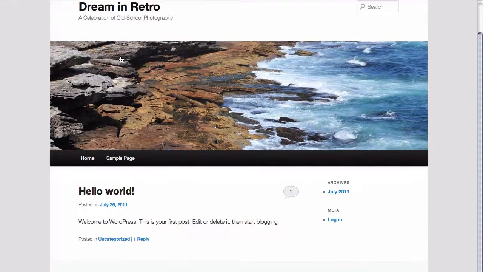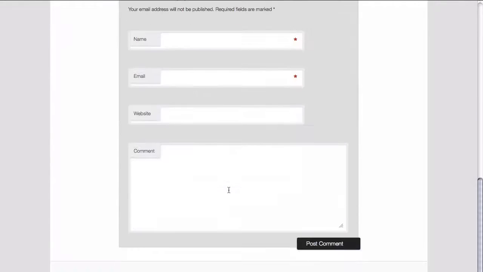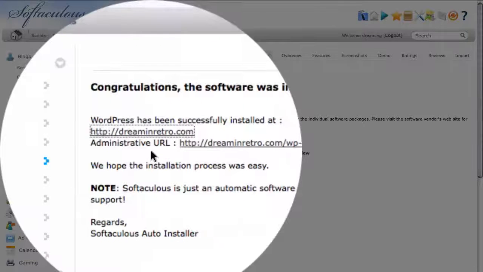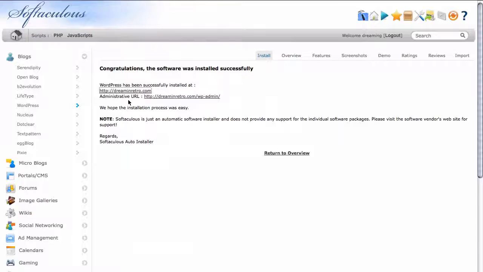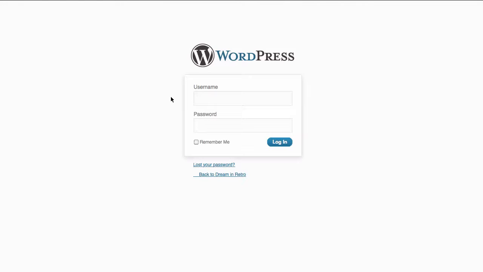If we scroll around a little bit, we see that there really isn't much here right now. We do have a home, which is our blog, and a sample page, which if we take a look at it, just has a little bit of content in it, but not much else. Another thing to note is that you are given an administrative URL. This is the login for the dashboard of the site, and so all we need to do is click on the link here. Doing so will take us to a login page where we could simply log in and have full access to the dashboard of our site.